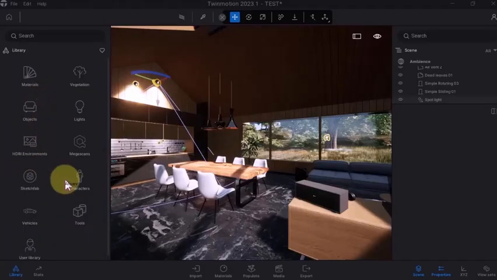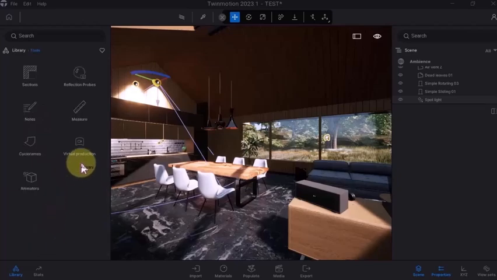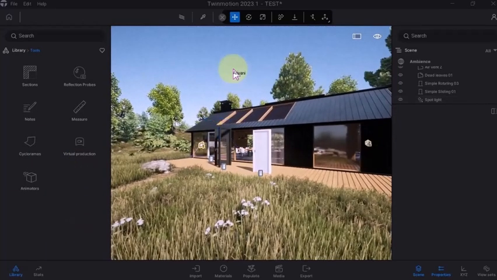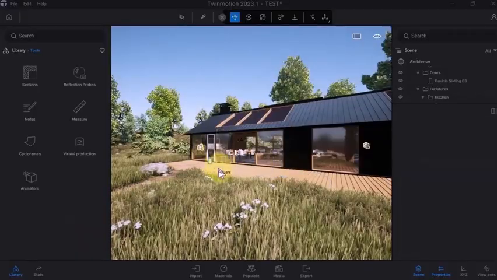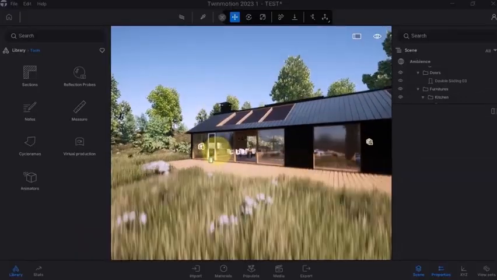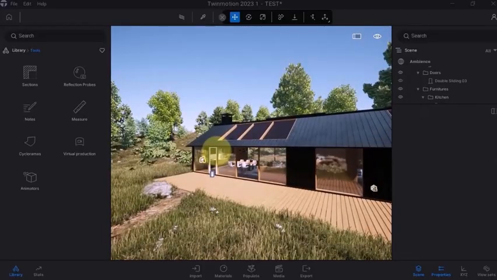Okay, this part we are going to be discussing the tools section, which is going to be practical for basically all of your projects. Well, in this part we have a few tools. One of these tools is sections.